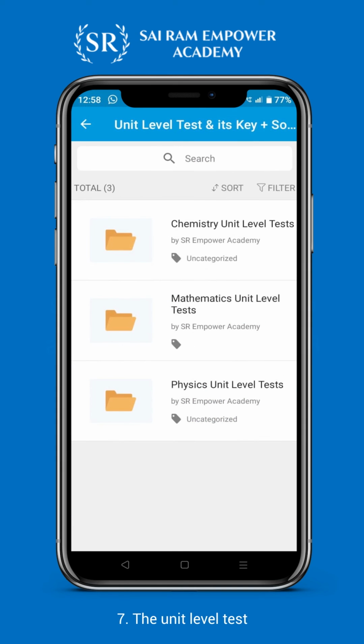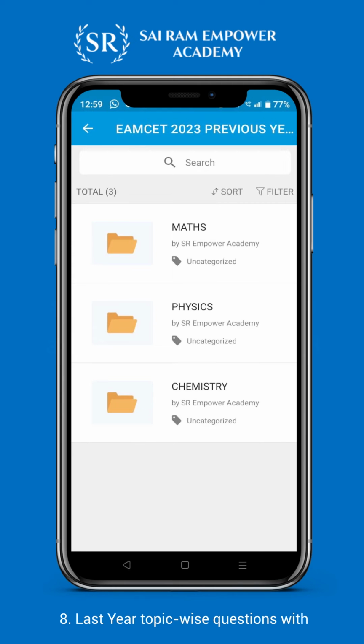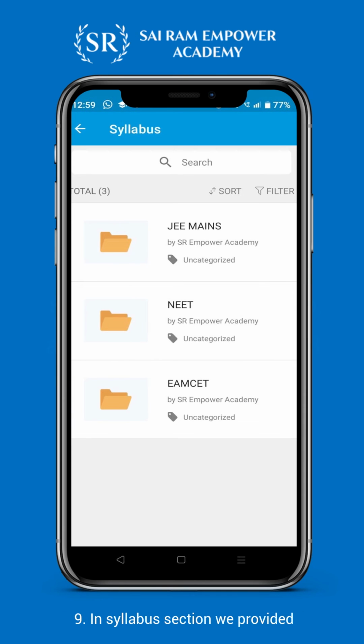7. The unit level test and solutions provide topic-wise MCQs with solutions for maths, physics, and chemistry. 8. Last year topic-wise questions with detailed solutions for maths, physics, and chemistry. 9. In the syllabus section, we provided the latest updated JEE Mains, EAMCET and NEET syllabus.